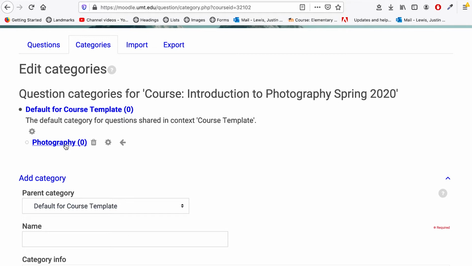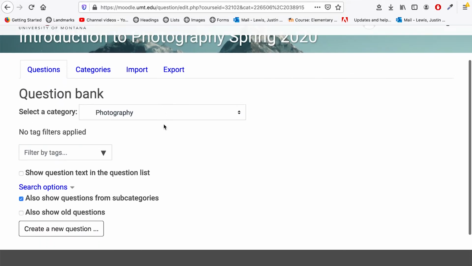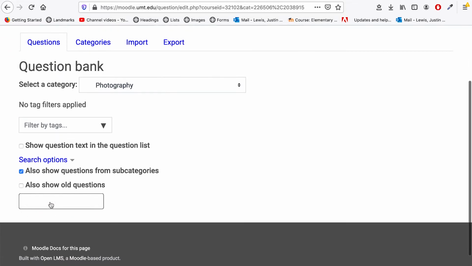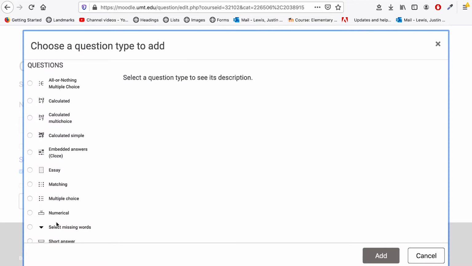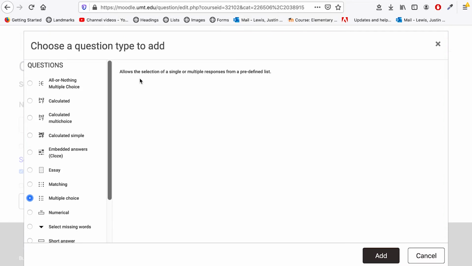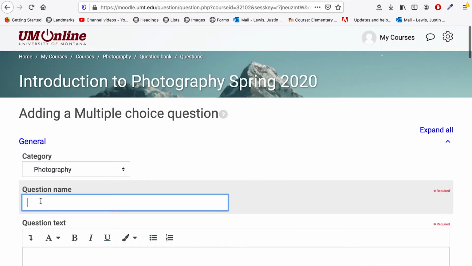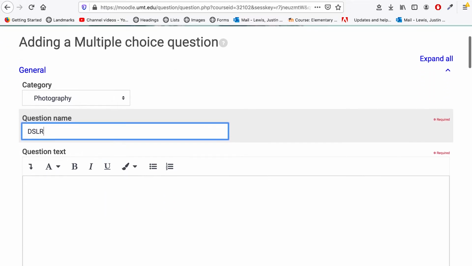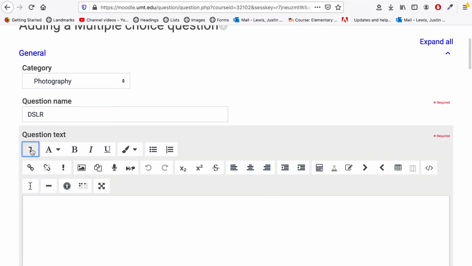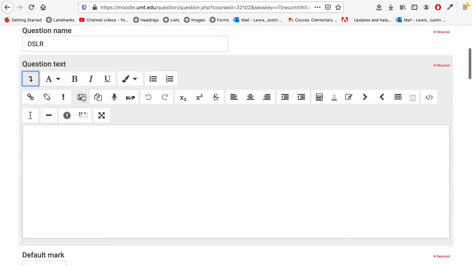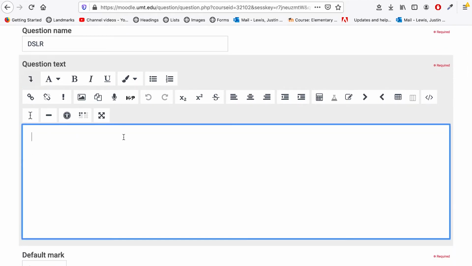I'm going to select my new photography category, and then select Create a New Question. From this menu, I can select a question type. I'm going to choose multiple choice. Note that there is a description of each question type here. And now I'm going to select Add. The question name is for your organizational purposes and will not be visible to the student. In the question text area, we have a variety of formatting options and can even add images or videos. I'm going to add my question.